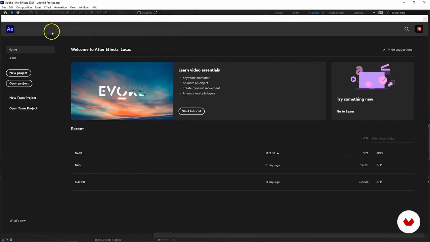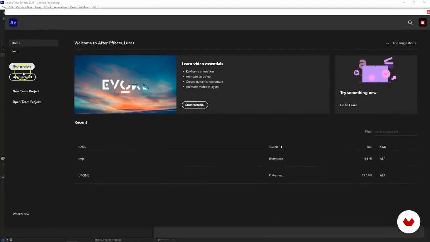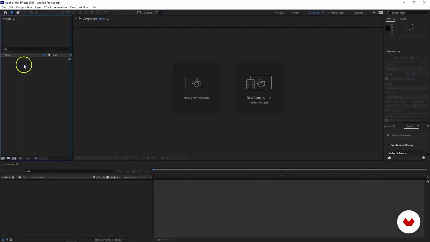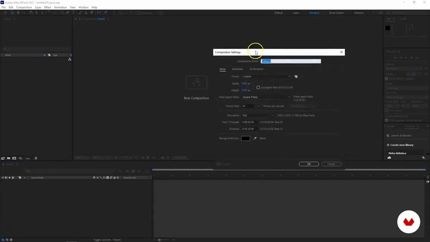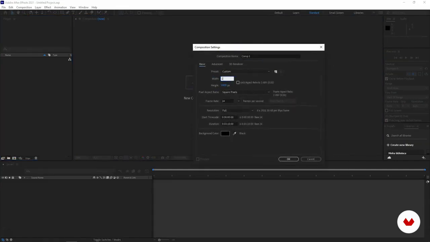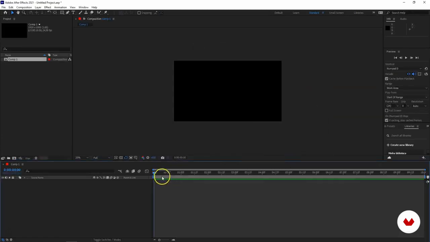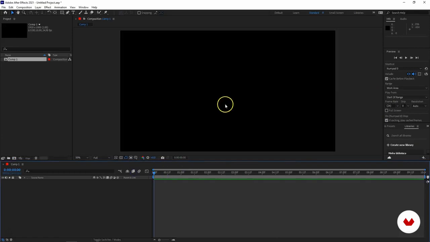Once you have After Effects open, go ahead and click New Project, then go to New Composition, and here I'm going to create a 920 by 1080 composition and keep it at 24 frame rate, and for the duration, I'm going to create a 10-second composition. So here we have 10 seconds of composition and a 920 by 1080 canvas.